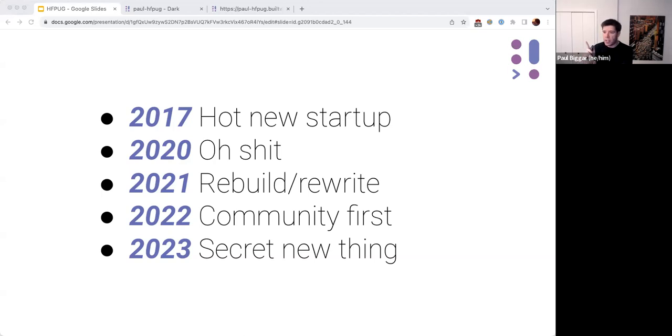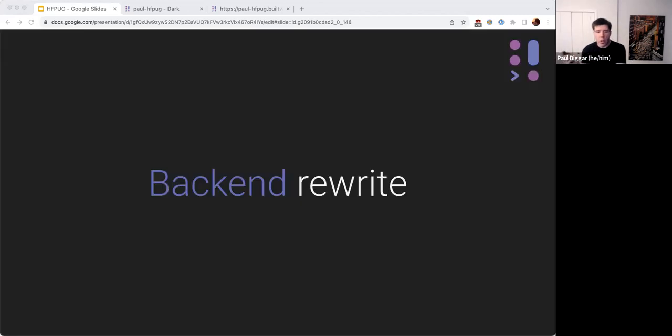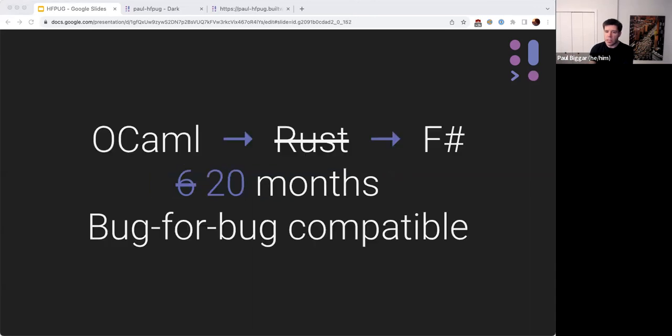But first, 2021, this was the back end rewrite. So we had this initial version, which was written in OCaml. Actually, the initial version was written in Python, but that lasted for about 800 lines before I discovered I couldn't really refactor anything. So that got rewritten to OCaml. And then until 2020, it was OCaml. We considered going to Rust.